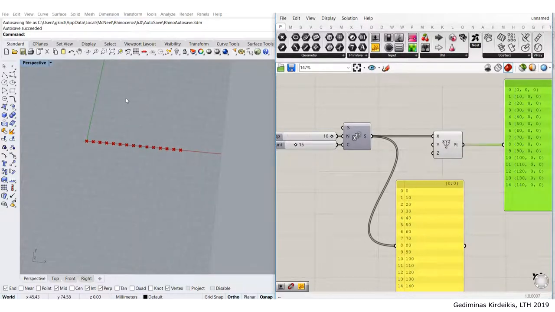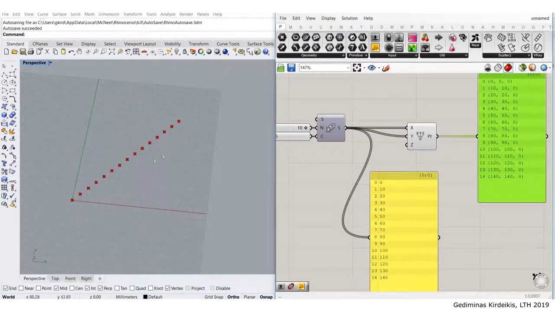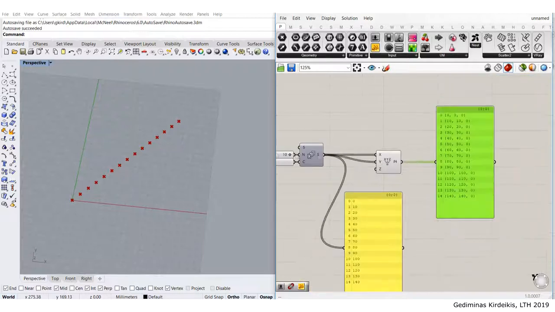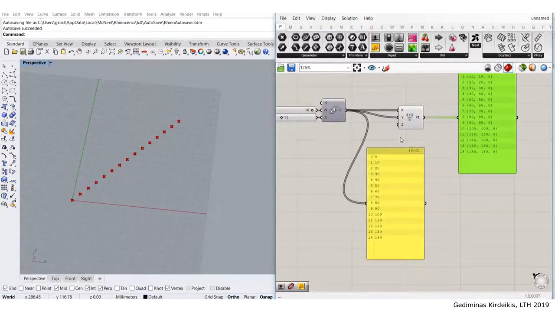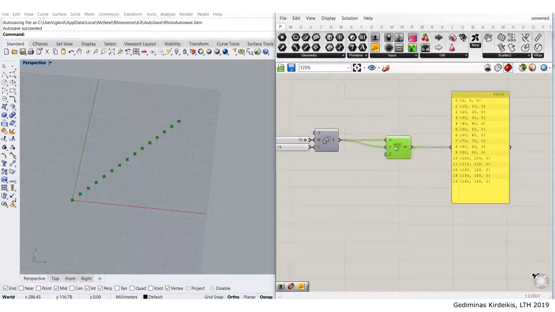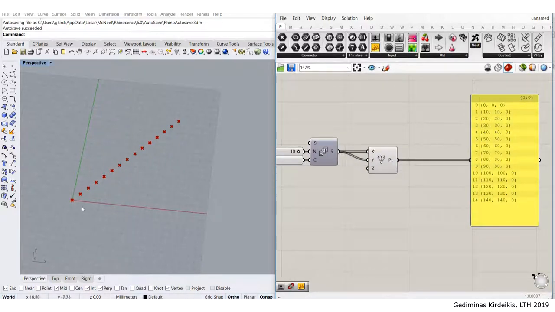But if I want a grid, I also need to plug this into the Y value. The problem is if I do that, it's going to interpolate the values, right? So I'm going to have 0, 0, 0, 10, 10, 0, 20, 20, 0, 30, 30, 0, and so on. So I'm going to have this diagonal line of still 15 points. To fix this, what I need to do is I need to have different data branches, right, for each row.